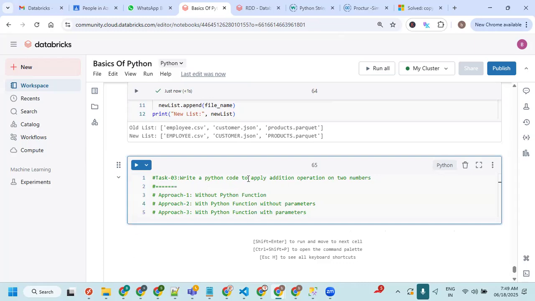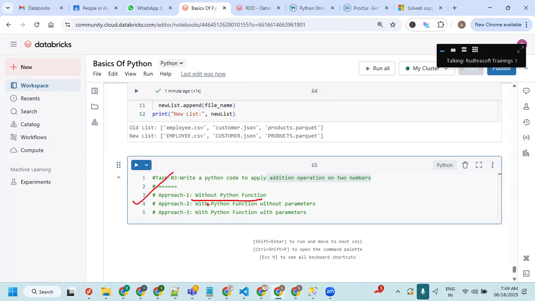Write a Python code to apply addition operation on two numbers. So I'm going to take you through three different approaches here. Without Python function, how we can do it, I'm going to show you. With Python function, without parameters, I'm going to show you. And with Python function, with parameters. So here we are going to touch on custom functions. So you can create your own function.